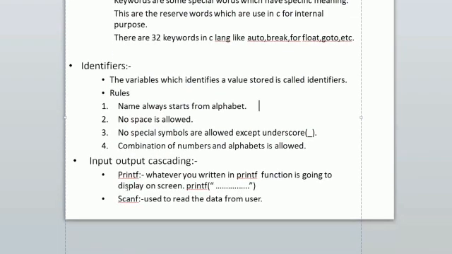Okay, so then जो आता है वो input and output cascading. So printf, this is the syntax for printf. Whatever you write between the 2 quotes in the brackets is going to display. Okay, is going to display on the screen as an output. Okay, so then आता है scanf. Scanf is used to read the data from the user. Whatever data entered by the user is read by the scanf function.